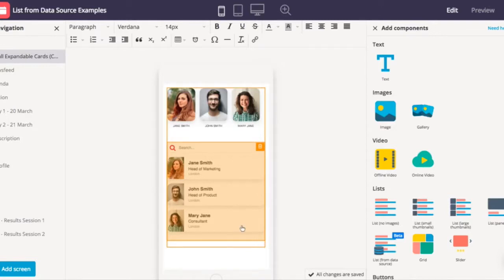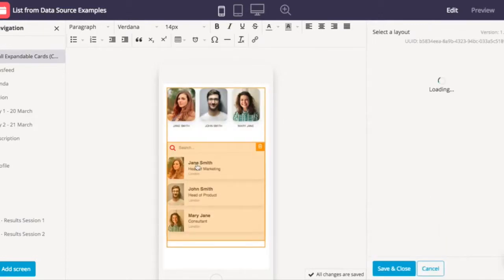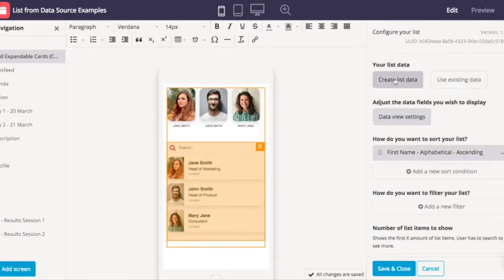So a lot of this all ties together, but you can edit the component just as you do the other ones by clicking on the highlighted orange area. And you'll see that the configurable options pop out on the side here. We don't have a list of data yet. This is just the default list that pops up.